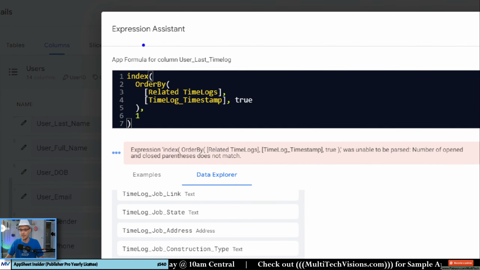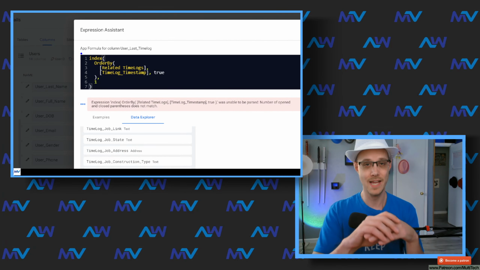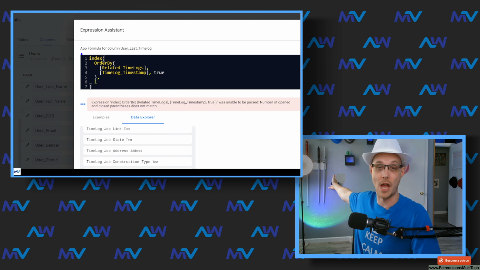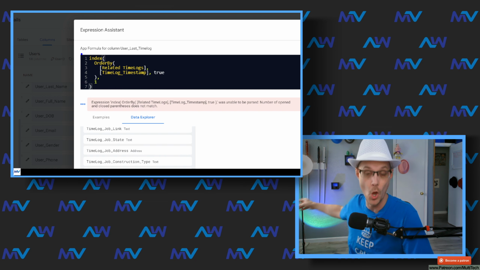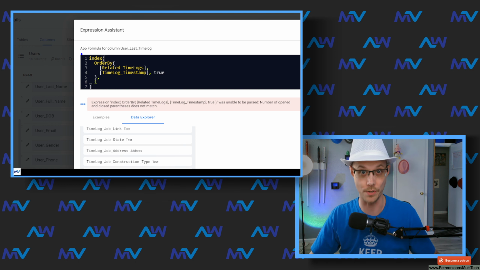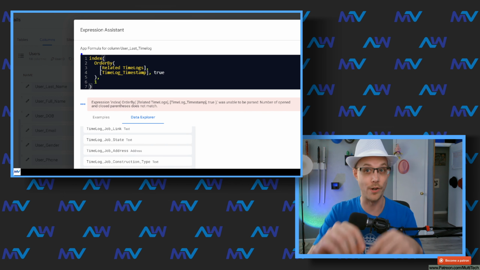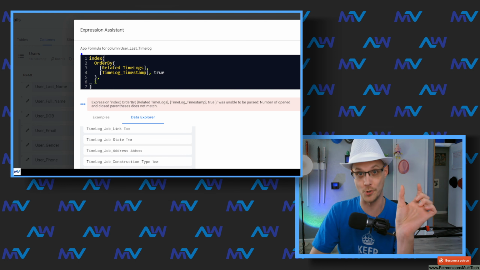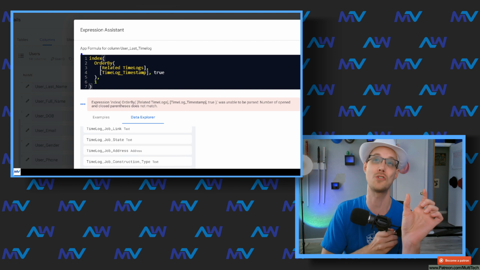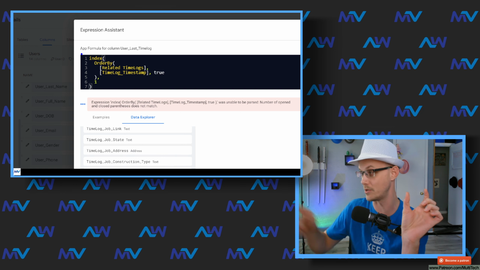So this formula is saying, take the related list of time logs that I have for this user, put them in order based on the timestamp in reverse order so that the most recent thing is sitting at the top. So that's like part number one. That creates a list of all of my time logs where the most recent one is the first one, and the very first thing they ever entered into the system is the one at the very end.